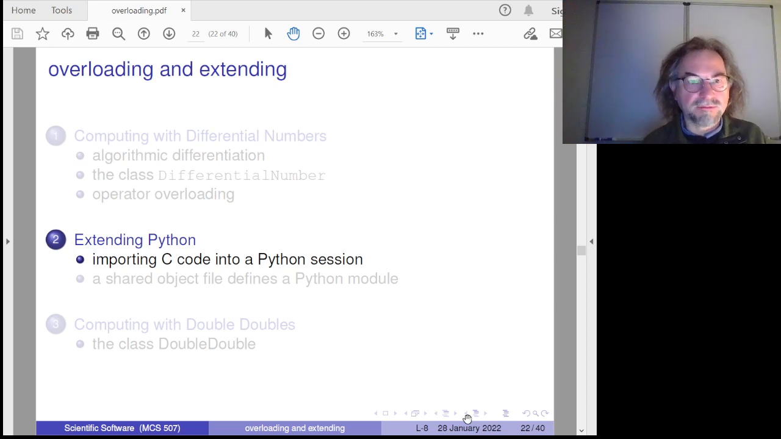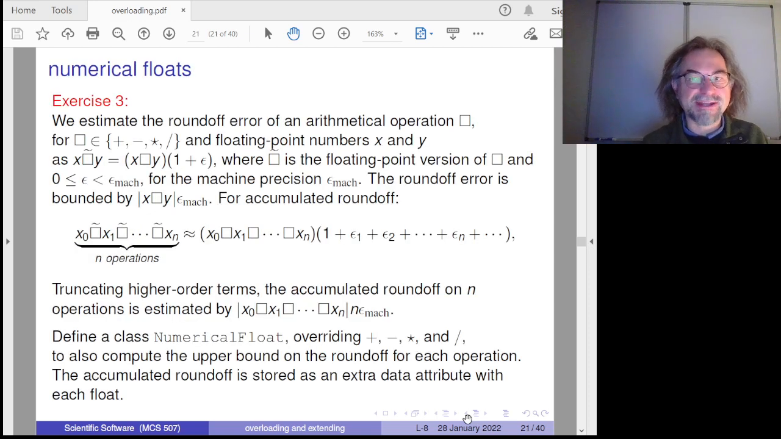Coming back to this exercise again, if you have to code this up independently, then for every number that you compute with, you will have to do a lot of bookkeeping, and that would lead to error-prone coding. But instead, you simply have a tuple, and the tuple is encapsulated in the definition of the class numerical float.